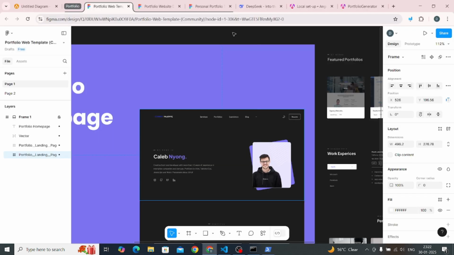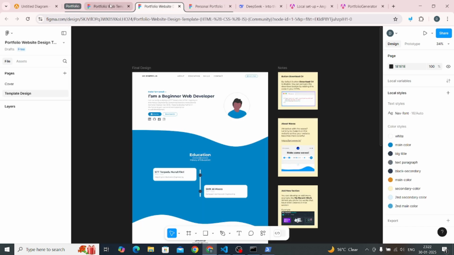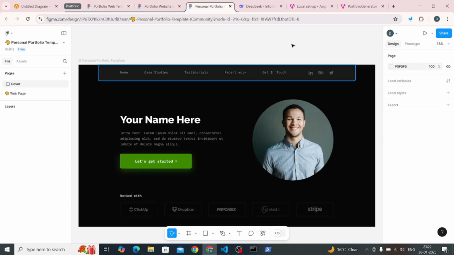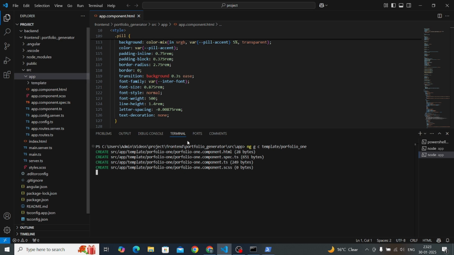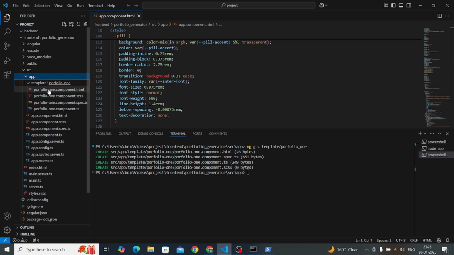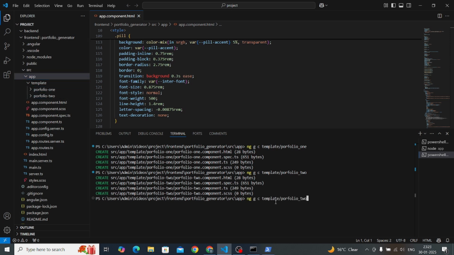At the starting phase, we will be working on 3 components as discussed. First will be this one, then this one, and at last this one. So let's name them portfolio 1, 2 and 3. So I will be creating 3 components. Okay guys, as you can see that we have a template folder, and inside that folder we have the portfolio 1 component. Let's create 2 more. Now inside the template folder we have 2 components, portfolio 1, 2, and let's create the third one.